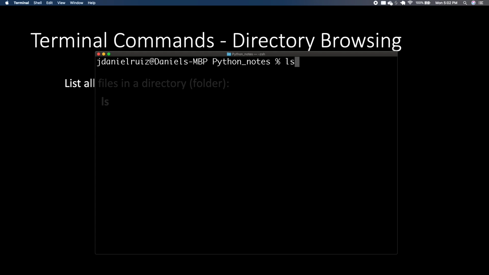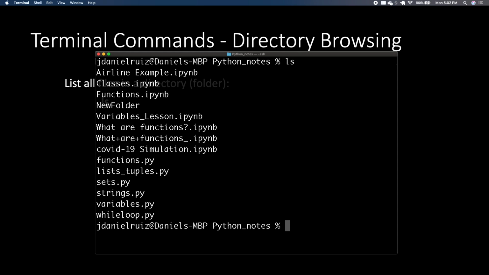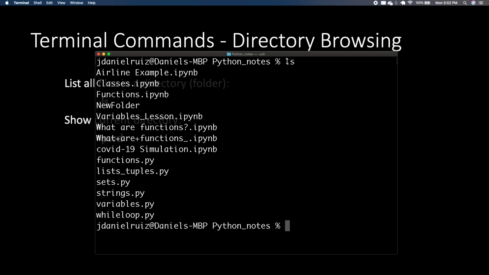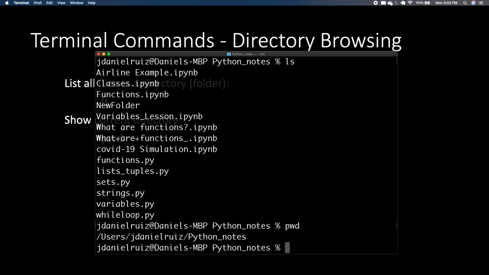So ls, type that in, and you're going to get a list of all the files inside that directory. Let's take a look at another command. This command, pwd, shows the full path of that directory. So it's going to show where on your computer this directory is currently located. Let's go ahead and type pwd. So as you can see here, it gives you an address, users slash jdanielruiz/python_notes. This is the full path of that current directory.